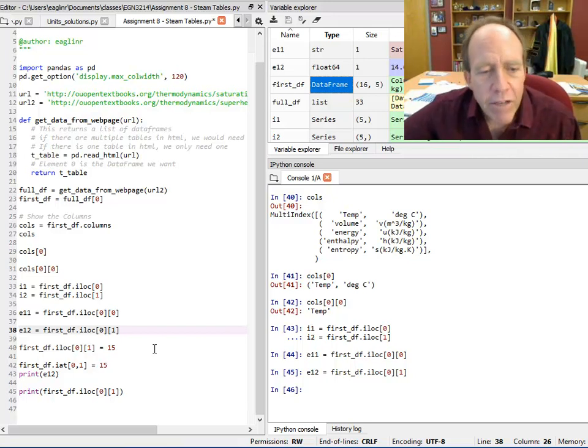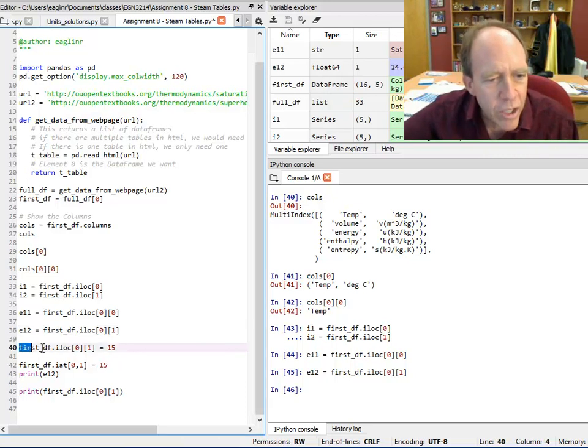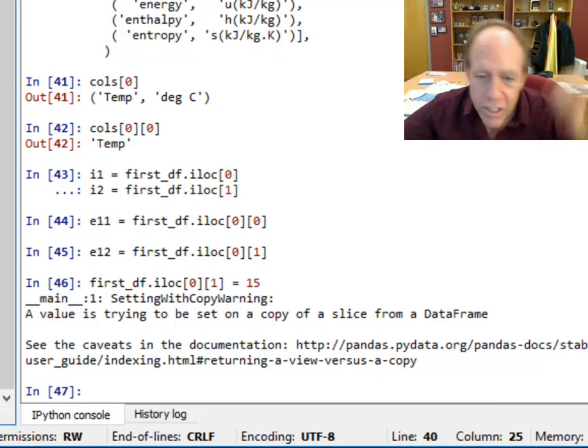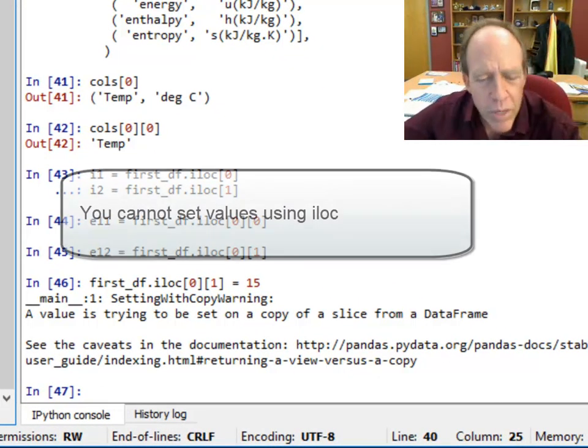Now, can you set that value to something different? Let's try this. I'm thinking, look, I've got the iloc, I know how to get to it. Let's see if that'll work. Oh, crash. It doesn't like to do that. Well, I didn't expect it to work, and the reason is kind of simple here.